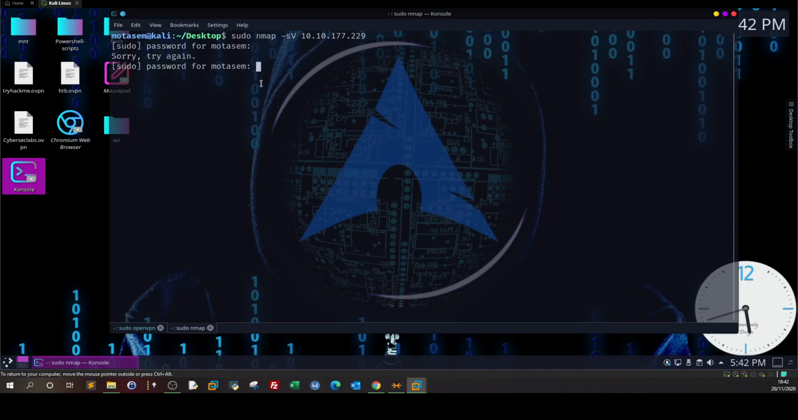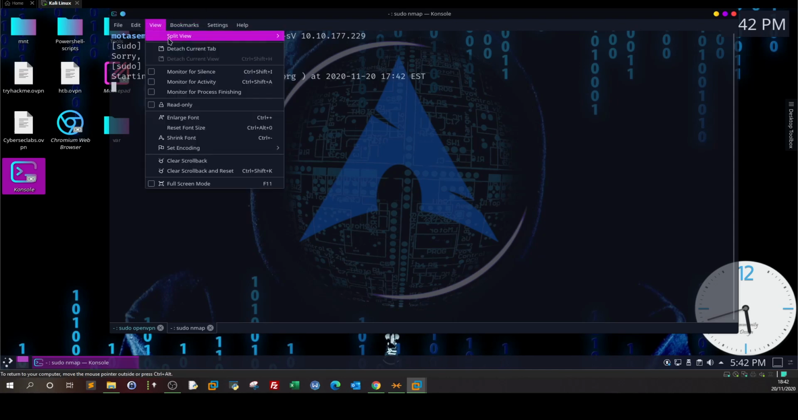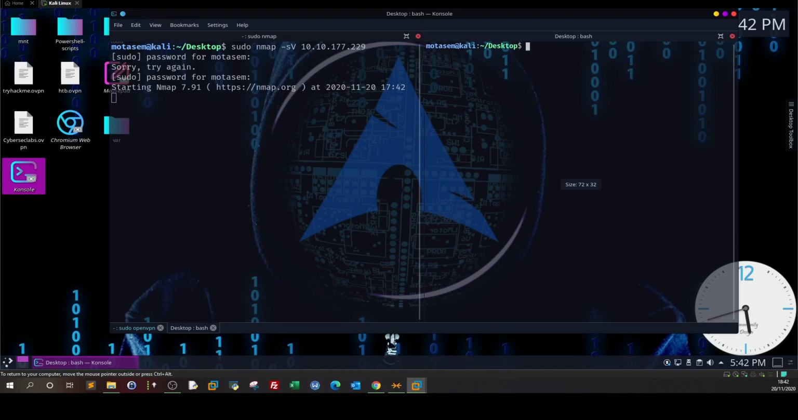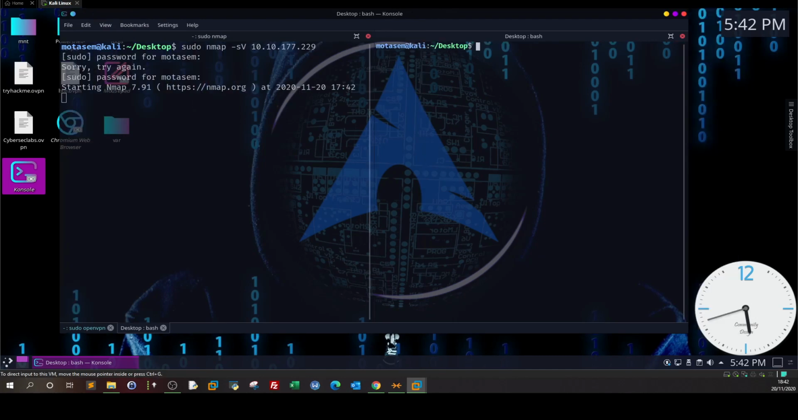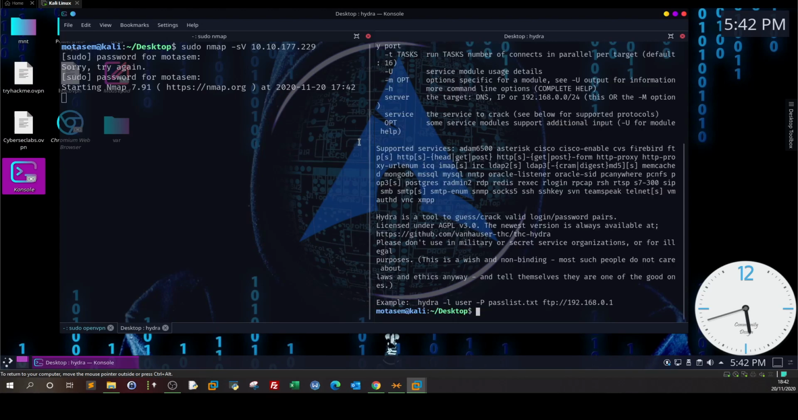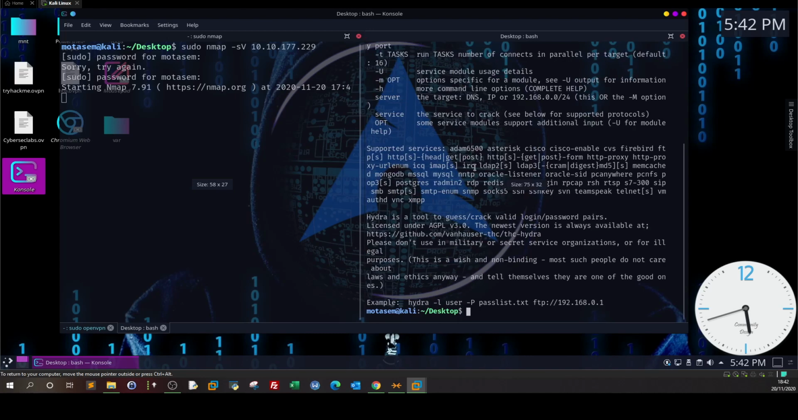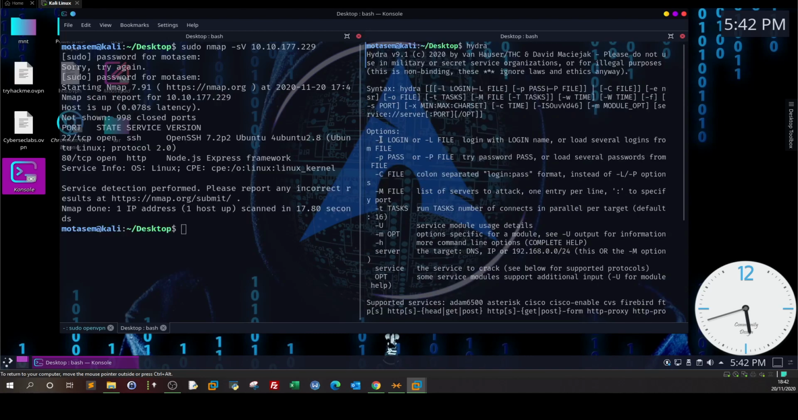While this is running, let me split the window into two halves. All right, here's one. So here Hydra can be started by typing hydra, and we see all of the available switches, right? For example, we can use -l for login. As you can see, you can specify a login name, username. Here we have -p. Of course, we have to distinguish between the lowercase and uppercase ones.